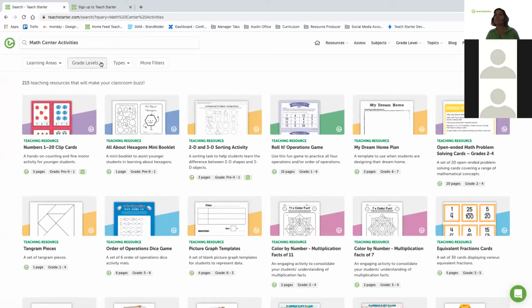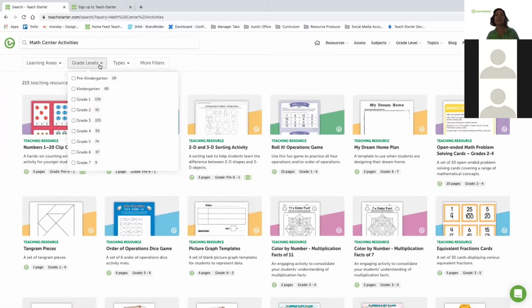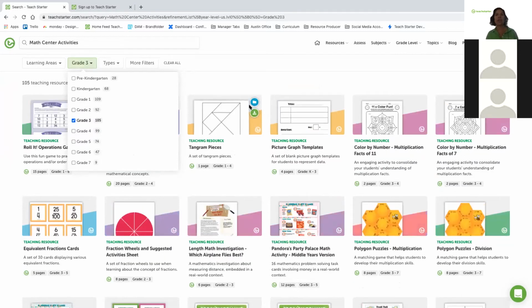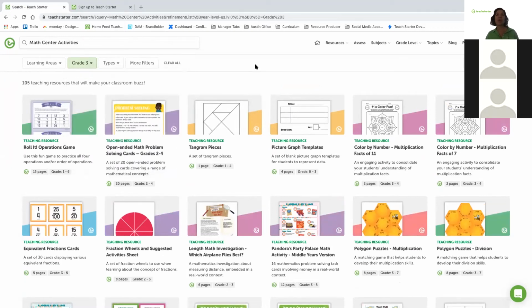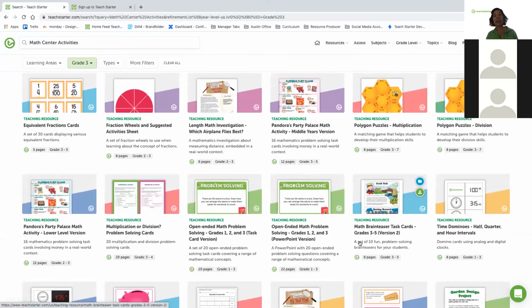And that's great. You can also come and search even further. We already know that everything's going to be within math because we have math centers, so we don't need to search by our learning area, but maybe you're a third grade teacher and you want to know what are some math center activities that are geared to third grade. Now we've narrowed that down.